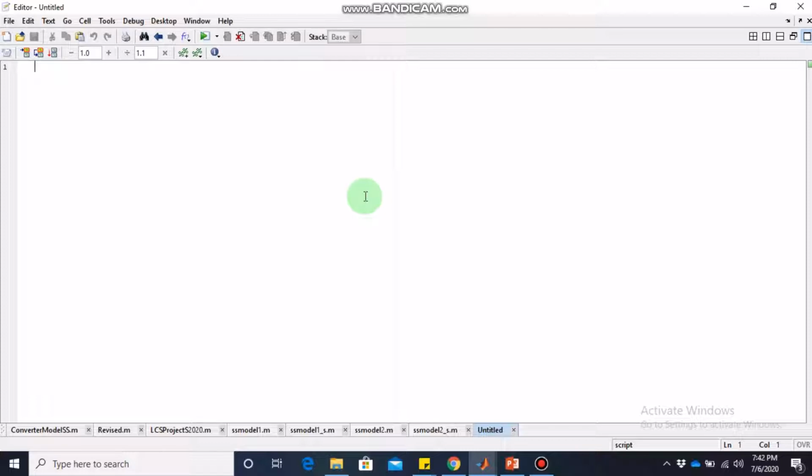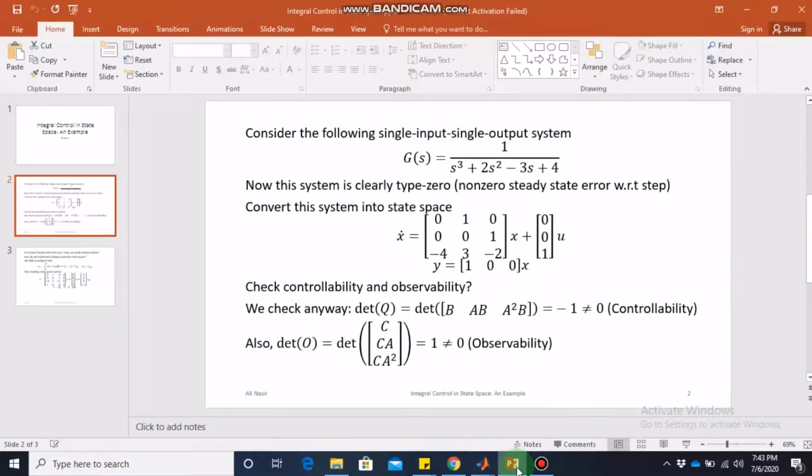First we write the function file for the system, as we do function dx equal, let's say, ss model 3, and the input to this function will be time and the state variables, t comma x. Then you have to write down the system matrices for the system. So this is our system: x dot equal this matrix A times x plus B times u. So let me write down the A and B matrices.